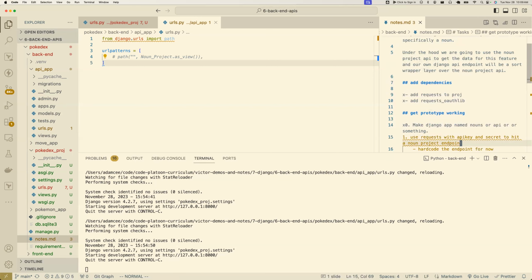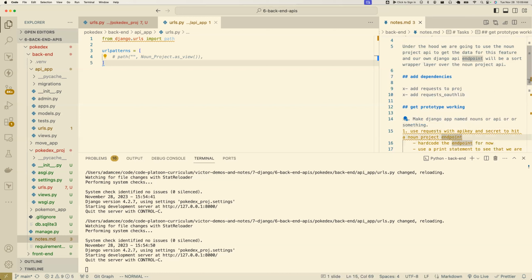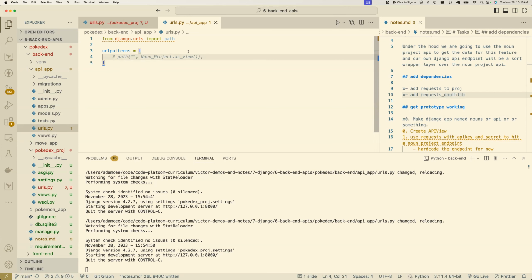And so we've added dependencies. I want to get this prototype working. We've made the app. And what I actually need to do is create my API view before I can start using the requests library and following their guide code from the example. That's a good recap of what we were just doing. We added these dependencies, made our Django app, and did a little simple routing. We now need to make our API view so we can start making this real.